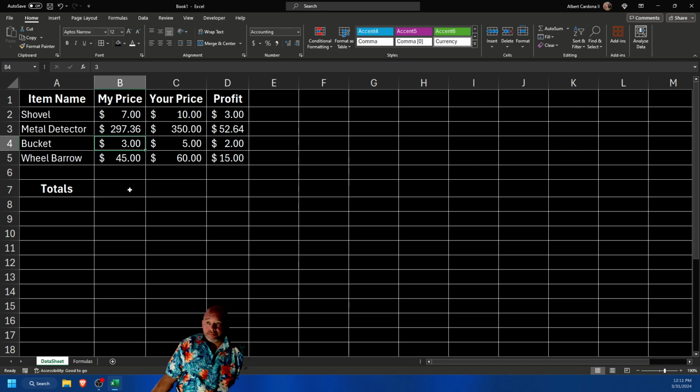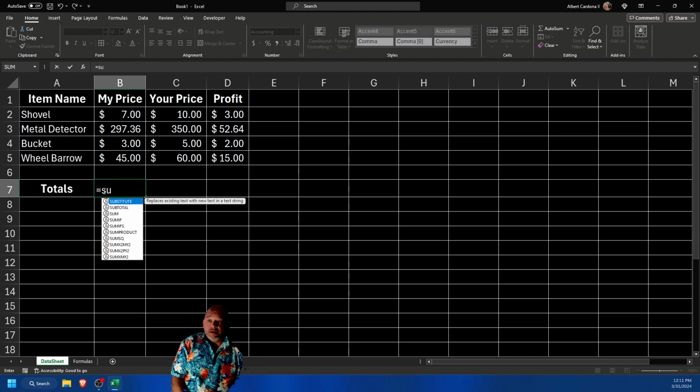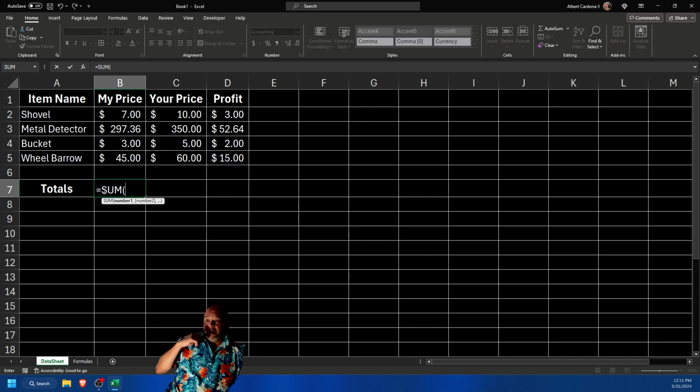All right. Now down here, you just want to know the total of everything, right? So once again, we have to click on the equals button, and then we start typing SUM. That's great. We want to press the tab key, and now we have all the numbers we want to do.